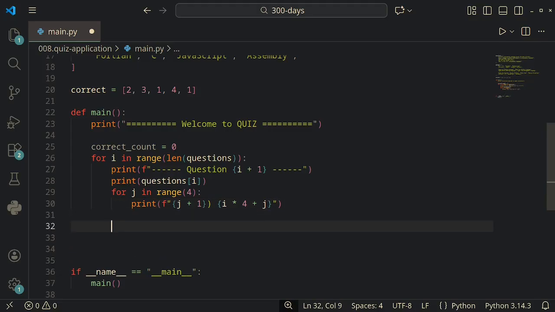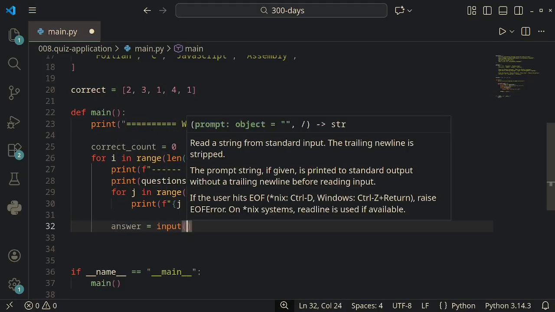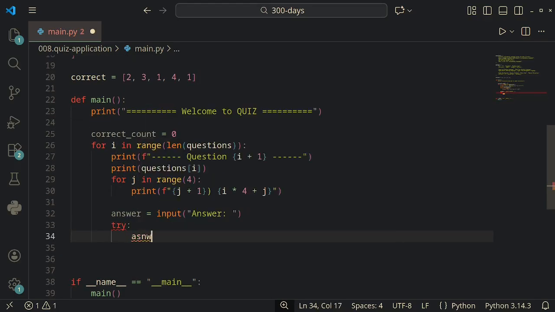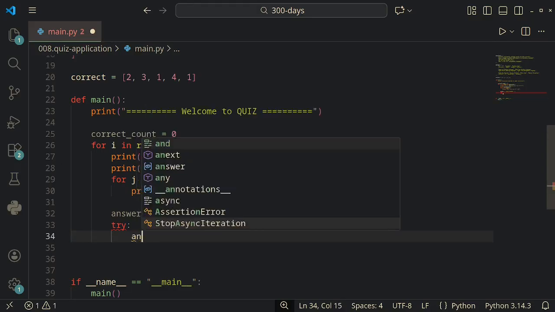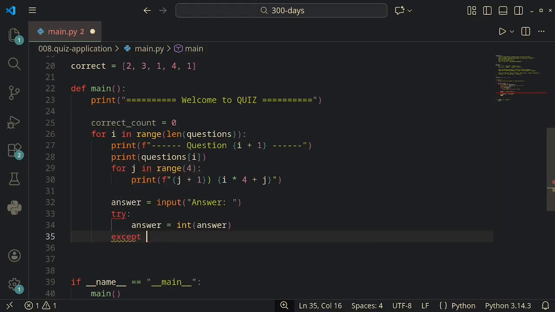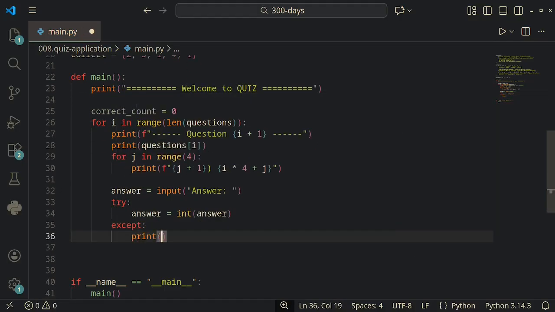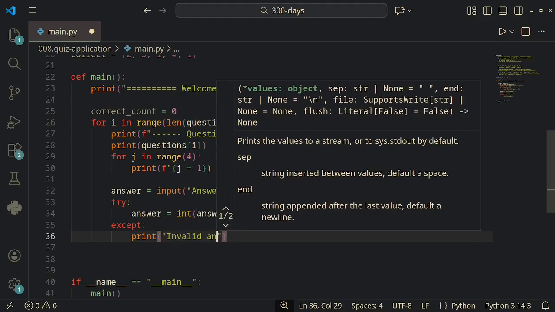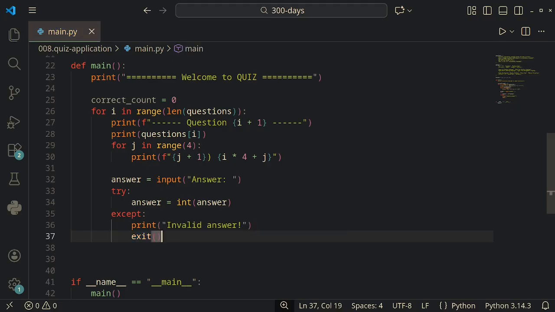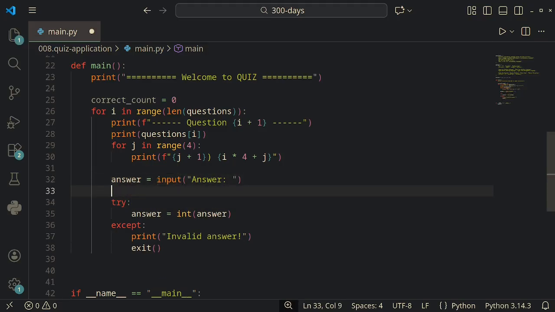Then I have to get the answer from the user. Answer is going to be input, and answer maybe. Then I have to convert that answer into an integer. Answer equals int answer. Then except, I want to say print invalid answer. Then say exit to quit my application by terminating it. I'm using this try catch block because the user might accidentally type in something non-numeric. That's why I have to account for that error gracefully.